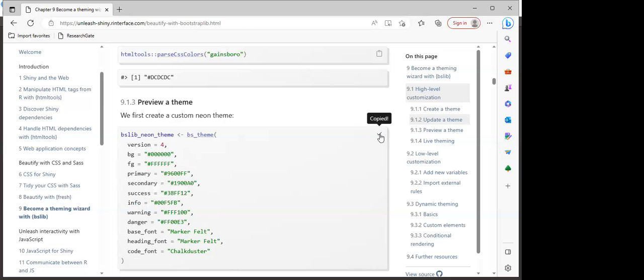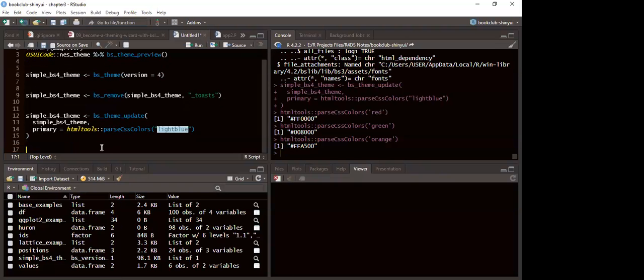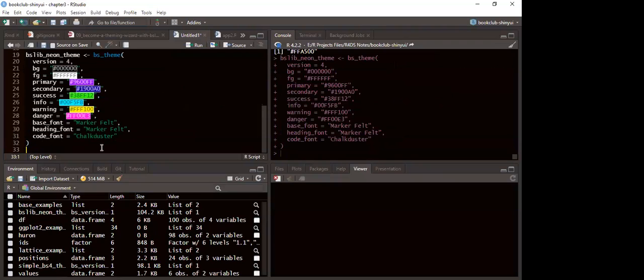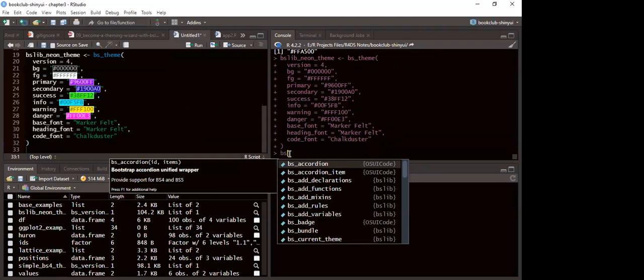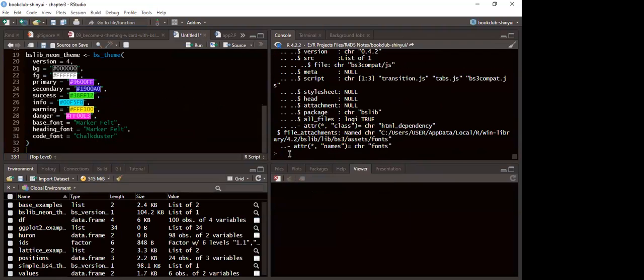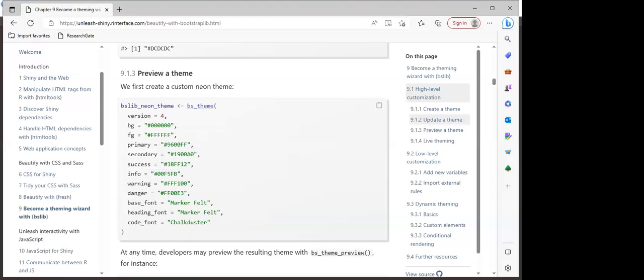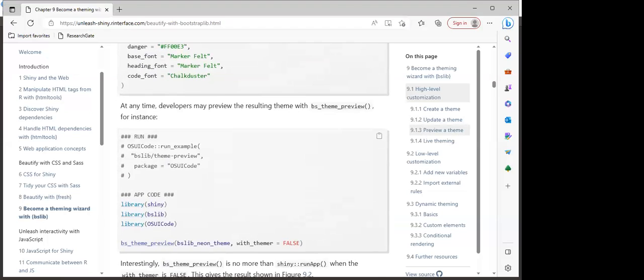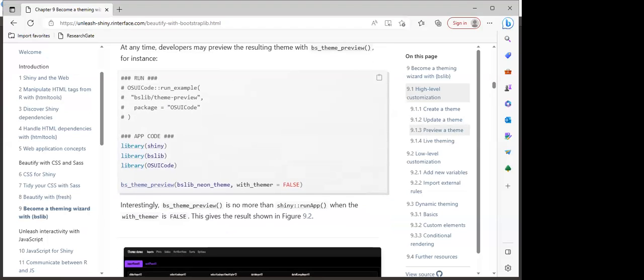So once I grab this code and go back to my RStudio, I place this here so I can run that. So we can see bs, the bslib neon theme. This is the theme which I have just created. This is the source code for the theme I have just created. So we need to preview this theme. So how do we do that?